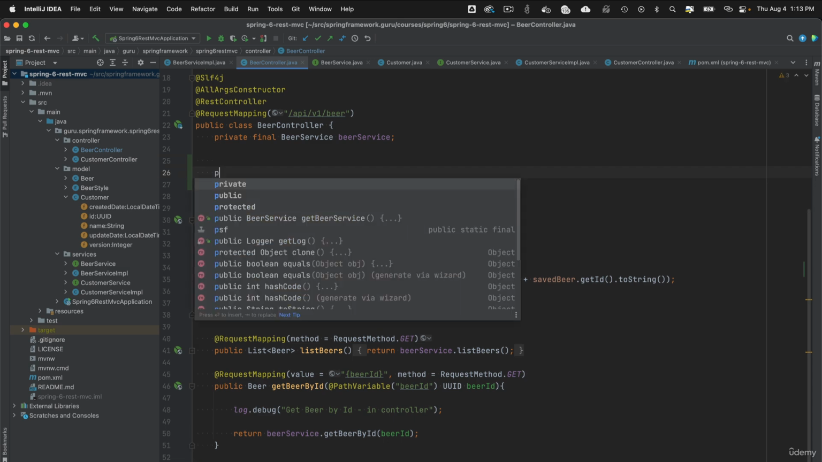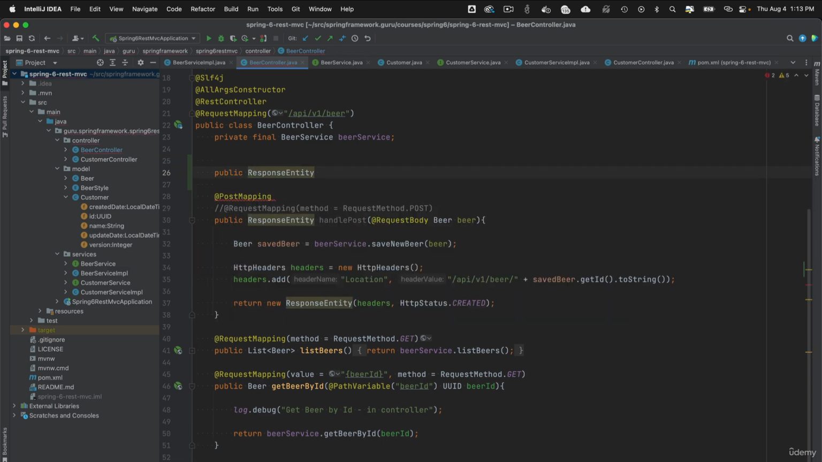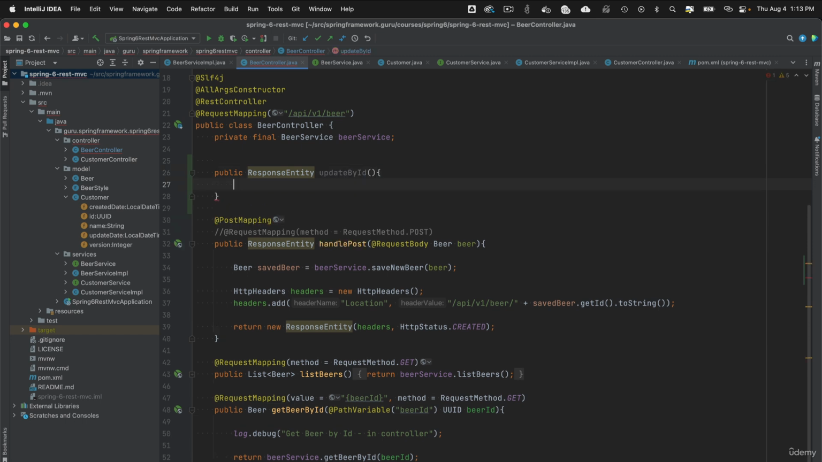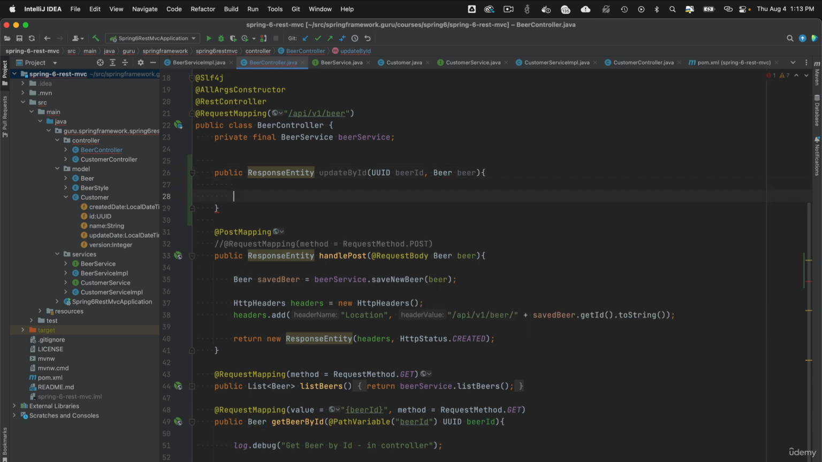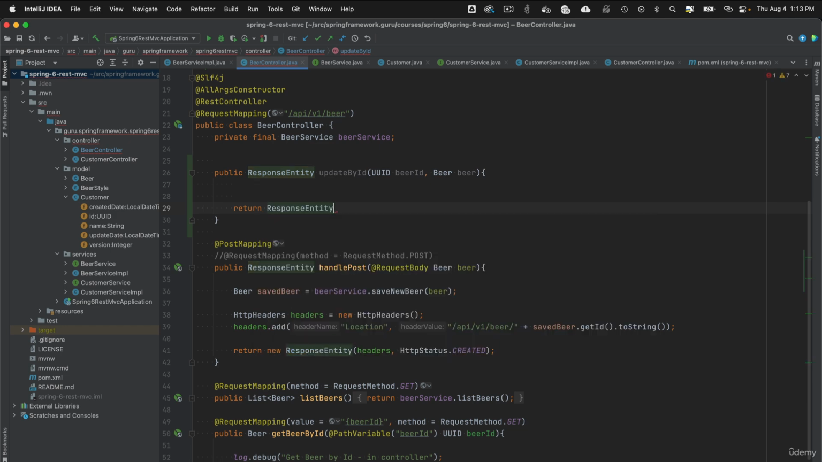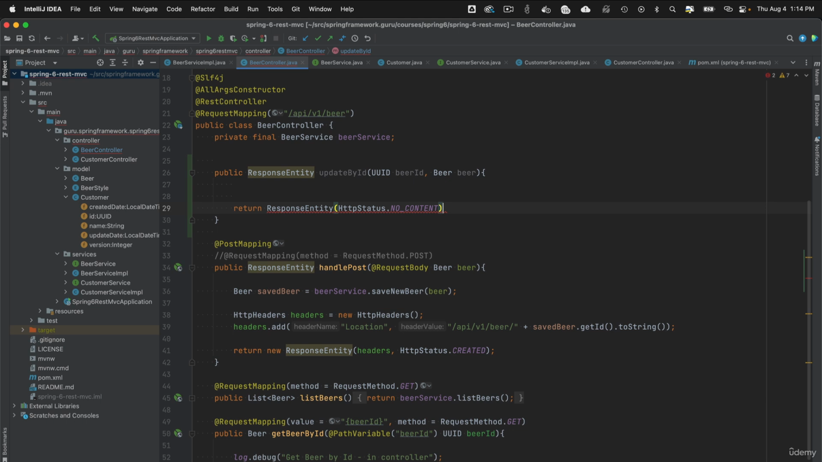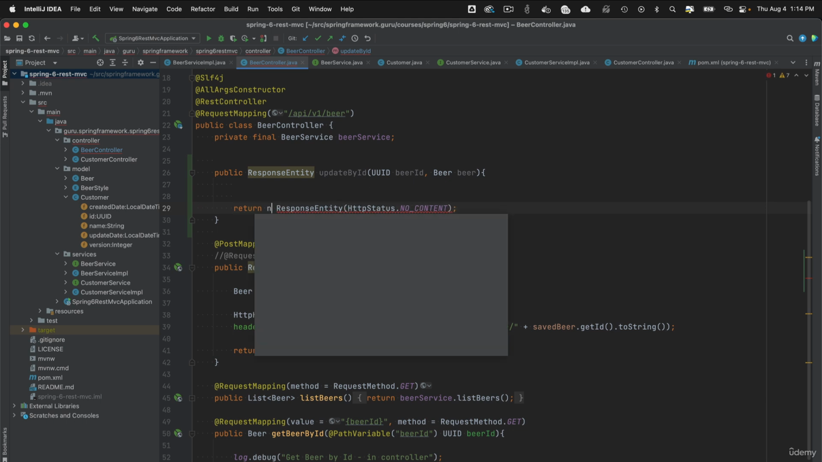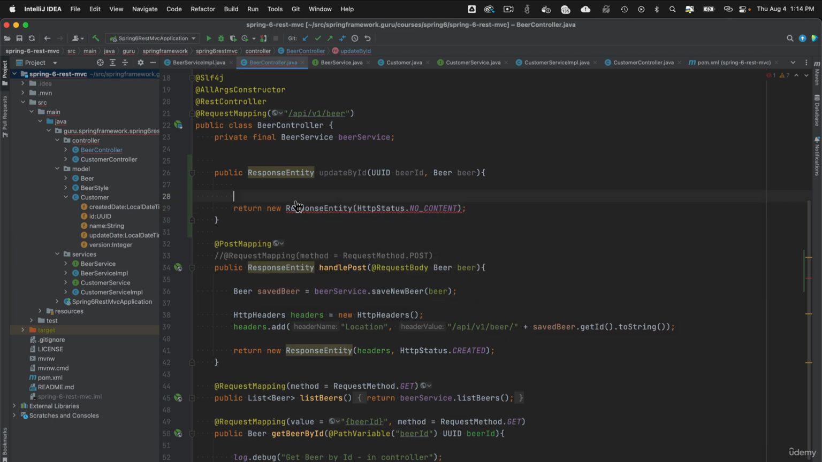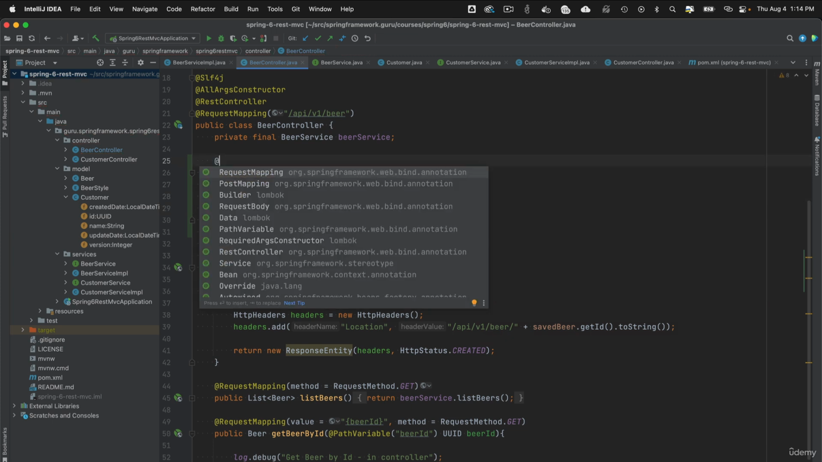of the two. So we're going to do public, we're going to return back a response entity. So we're going to say update by ID. And in this here, we want to get the UID and then also the beer object. And we are going to return back a response entity of no content. So that basically says that we return back an HTTP status of no content, meaning that we received the request and everything happened normally.